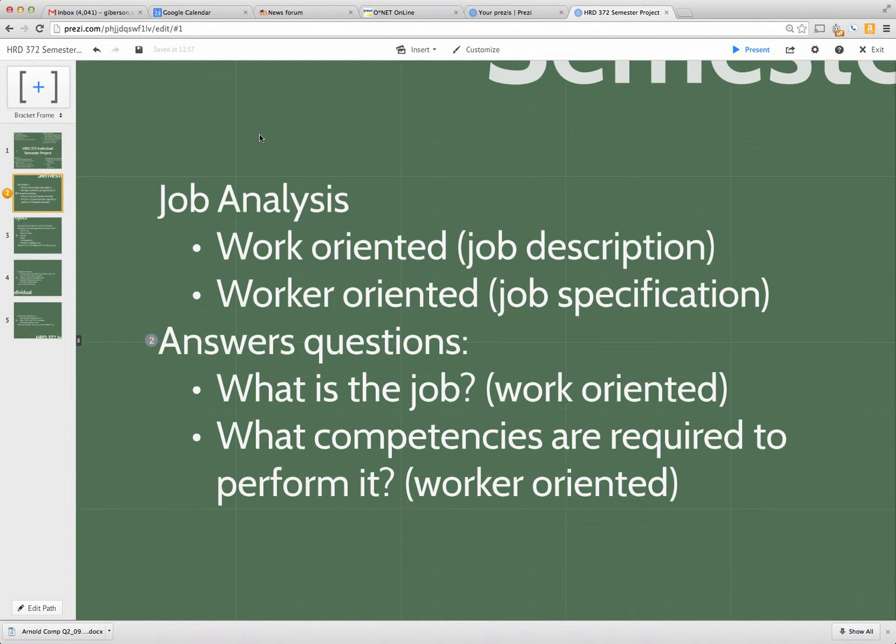So those describe things about the person, not the job, whereas the work-oriented describe aspects of the job and not the worker. Note that technically, and your book does talk about this, work-oriented information is technically called job descriptive information. Worker-oriented is technically job specification information. Sorry, that's for the work-oriented.